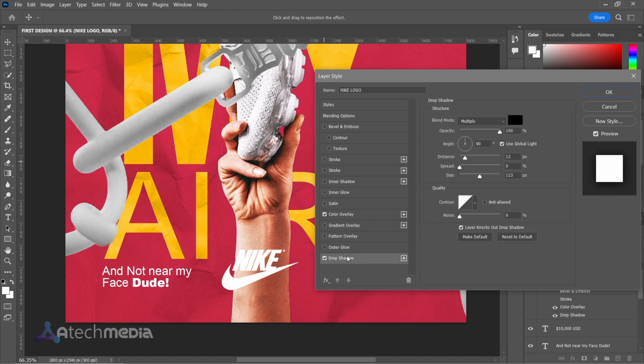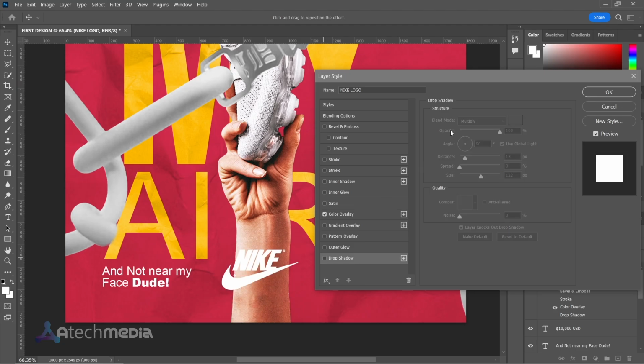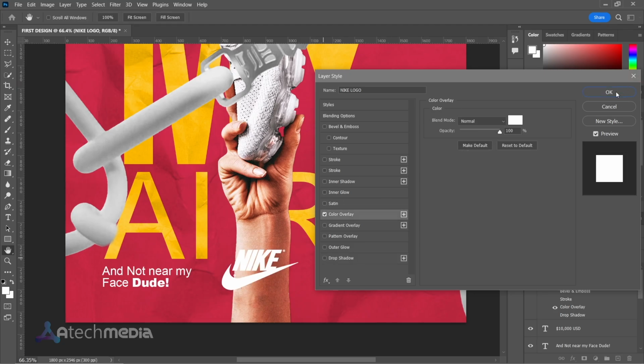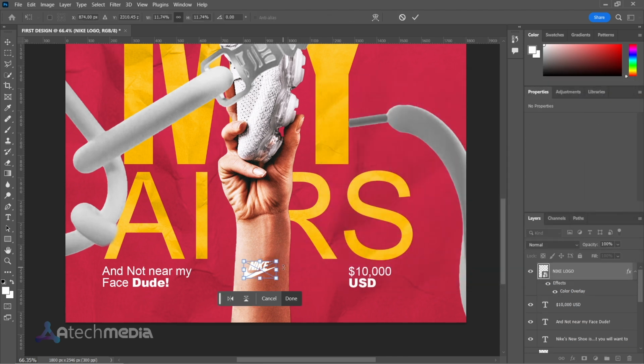You can add drop shadow. You can see that it's applying a shadow. I can increase the size of the shadow. It looks as if there's a shadow at the background. You can use this later on. But I'm just going to apply this. Okay, so I'm going to reduce it here.